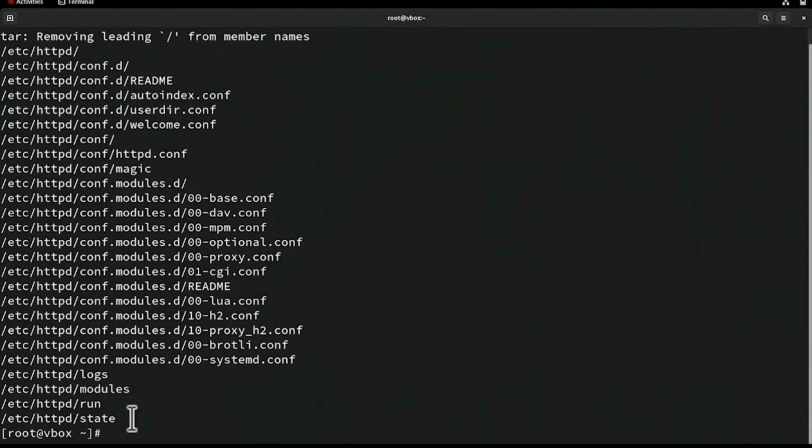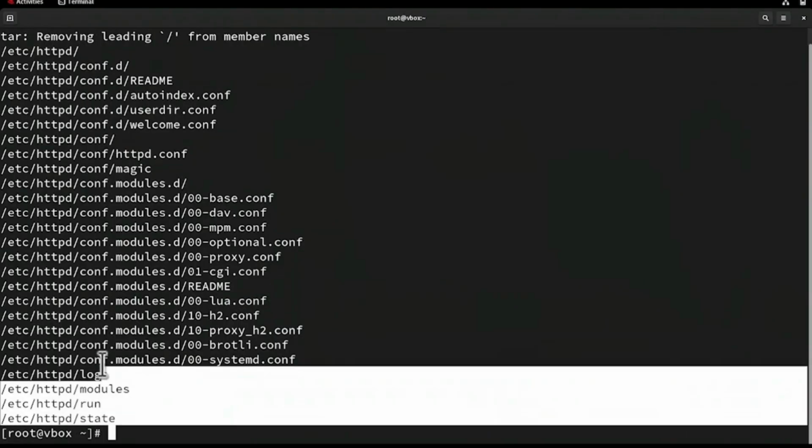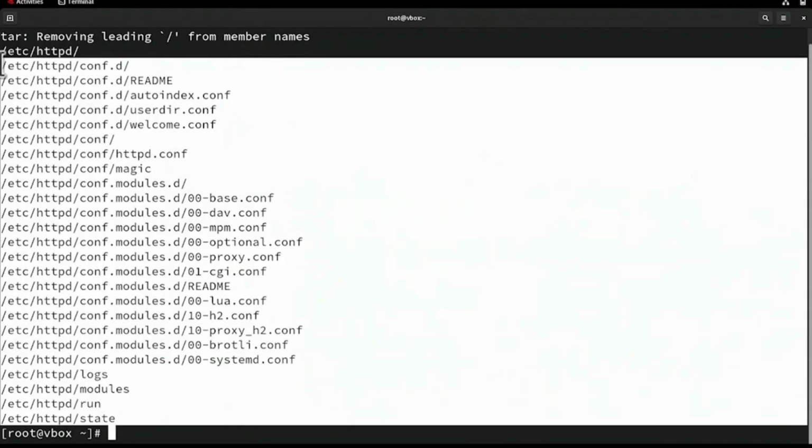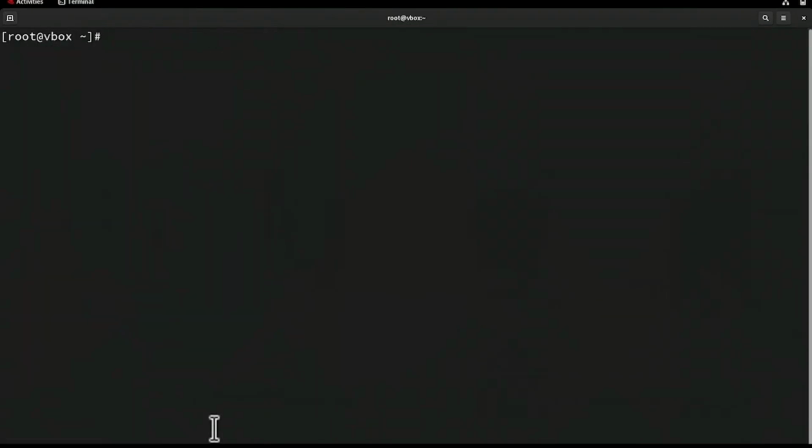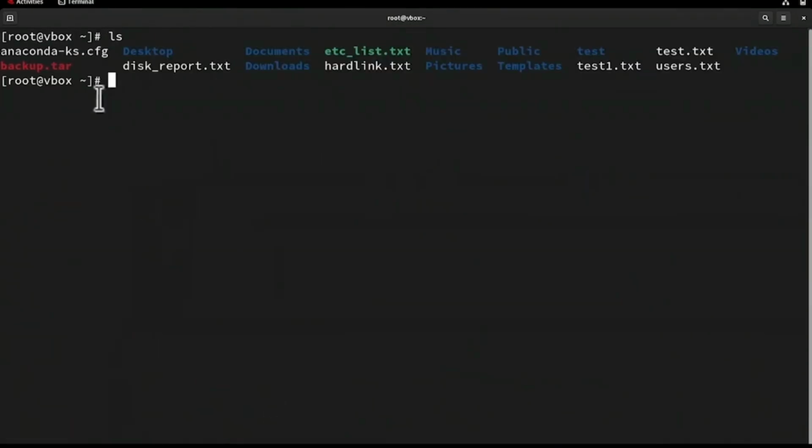In the output, you'll see that everything from the httpd directory has been archived into the backup.tar file. These may include configuration files like /etc/httpd/conf.d, /etc/httpd/conf.d/readme, and many more. Let's now clear the screen. Then type the command to list all the files. In the output, you'll see that the backup.tar file has been successfully created, containing the archived content of the httpd directory.